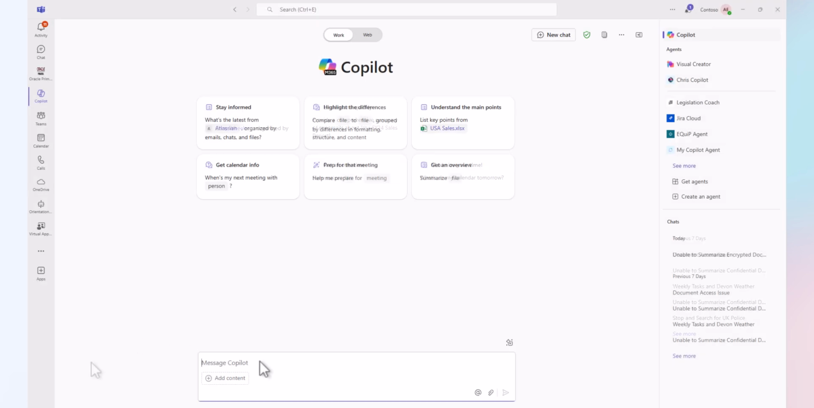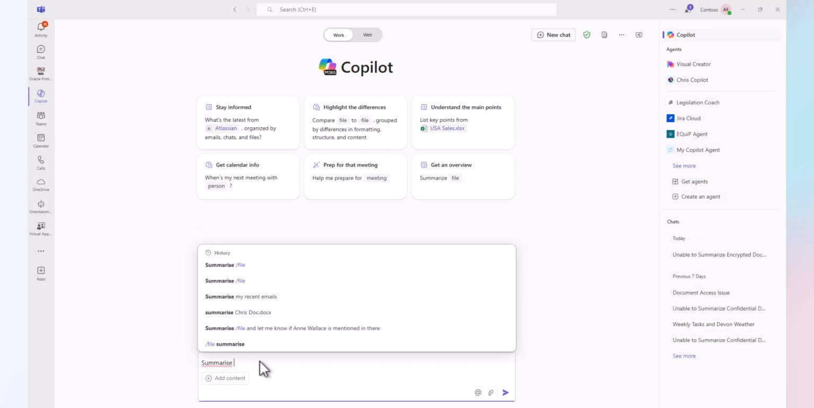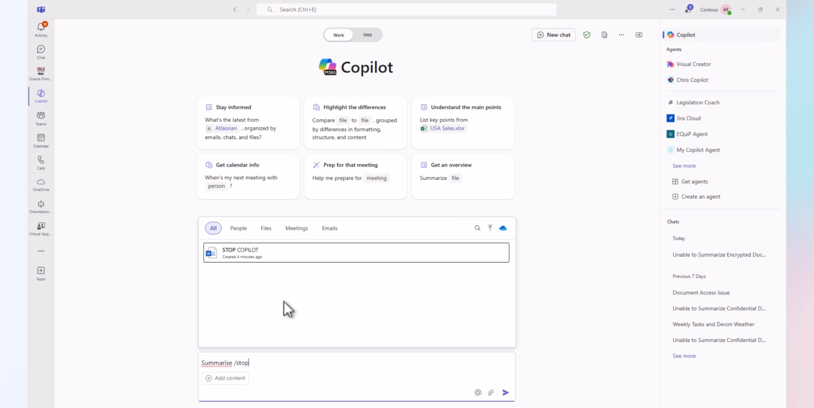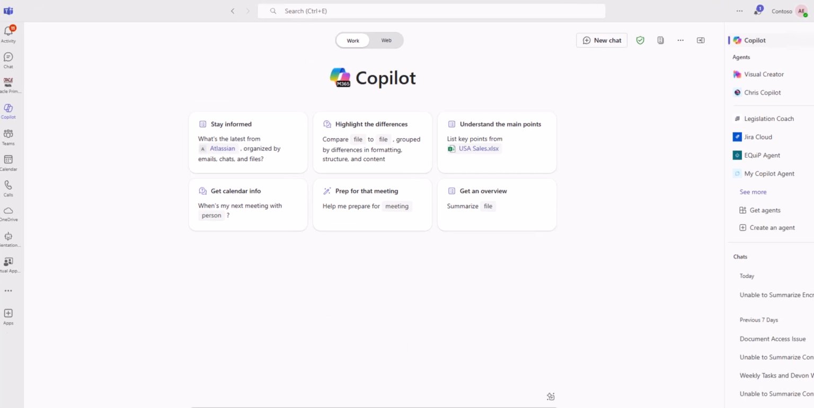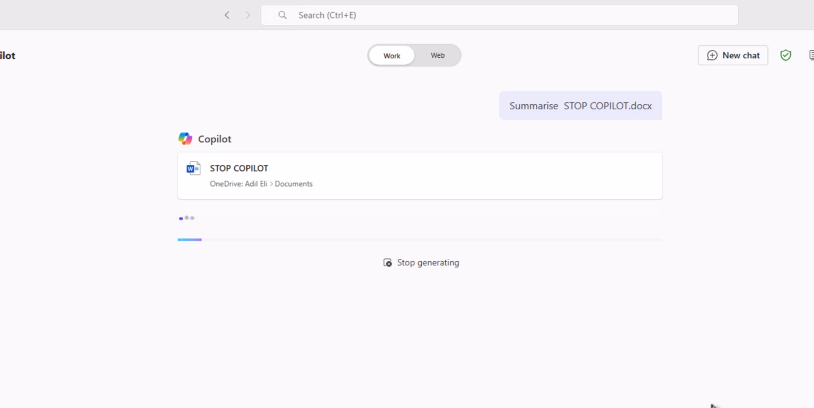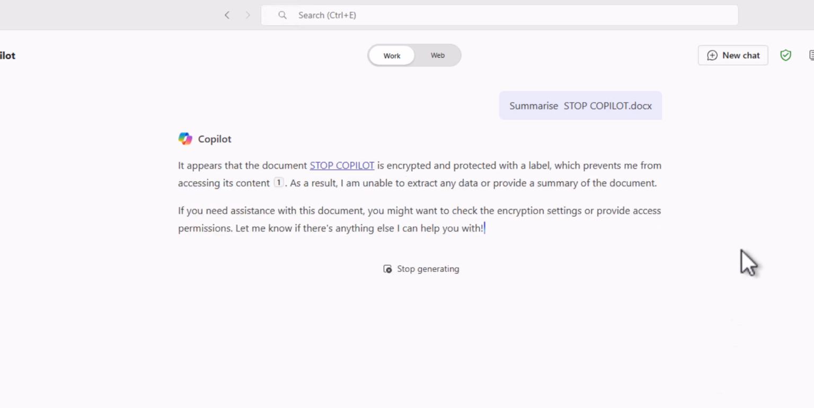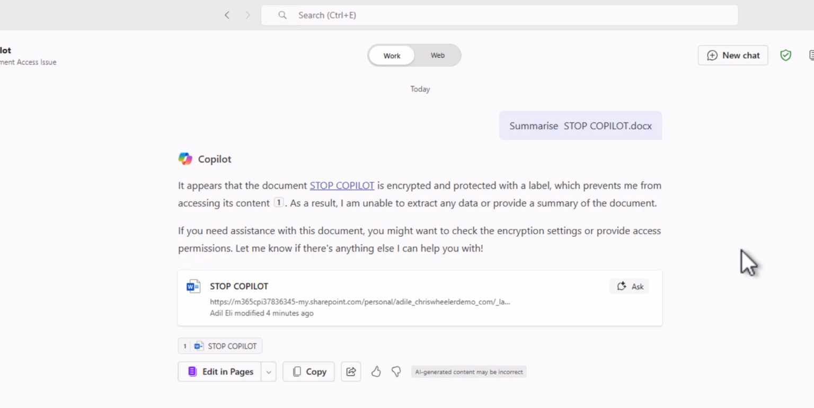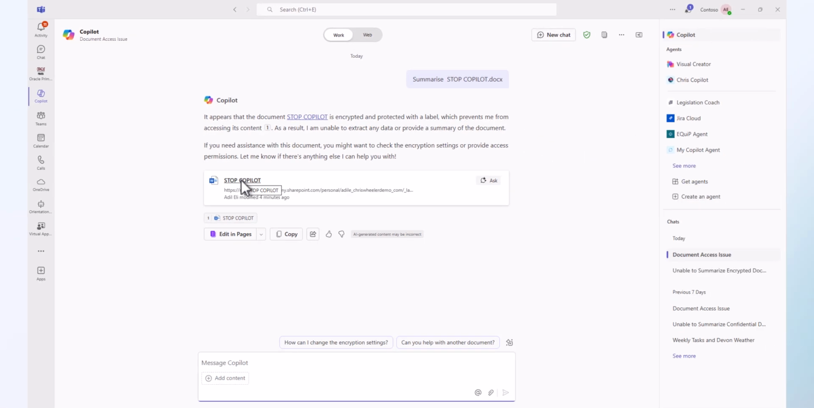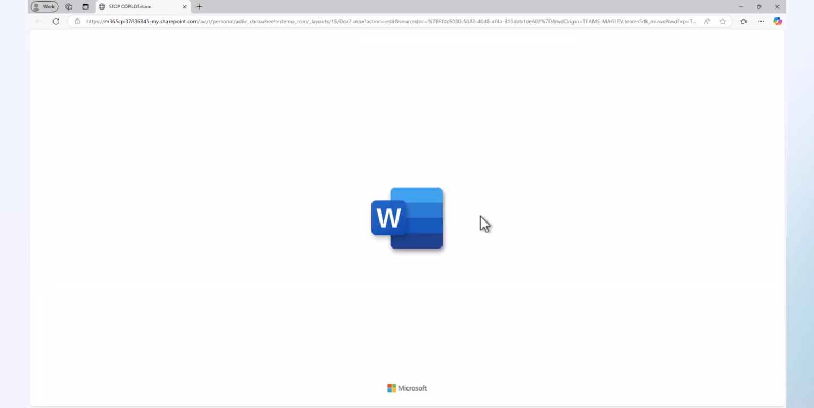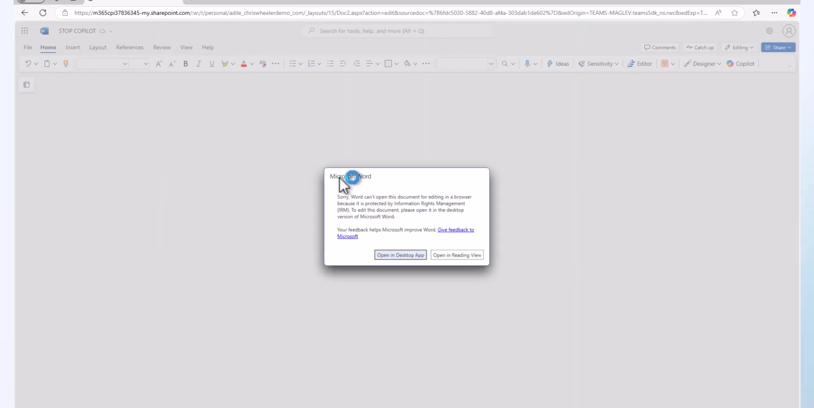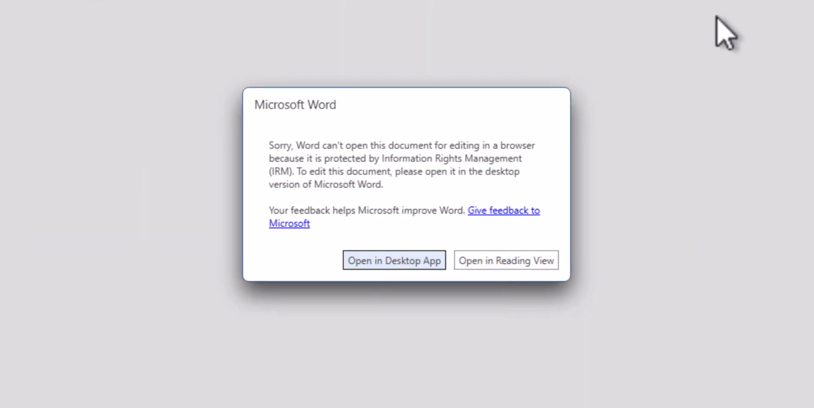I'm back in Copilot chat, and I go to reference this document, which was called Stop Copilot. And you can see that Copilot cannot access this document because the DLP policy has taken over from the content analysis service. Now, what happens when I try to open this in the web app? Because we did see this working previously as per the DLP policy.